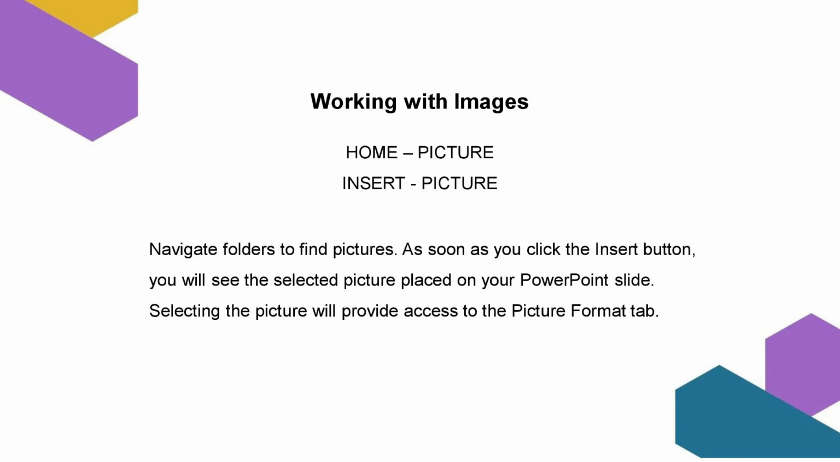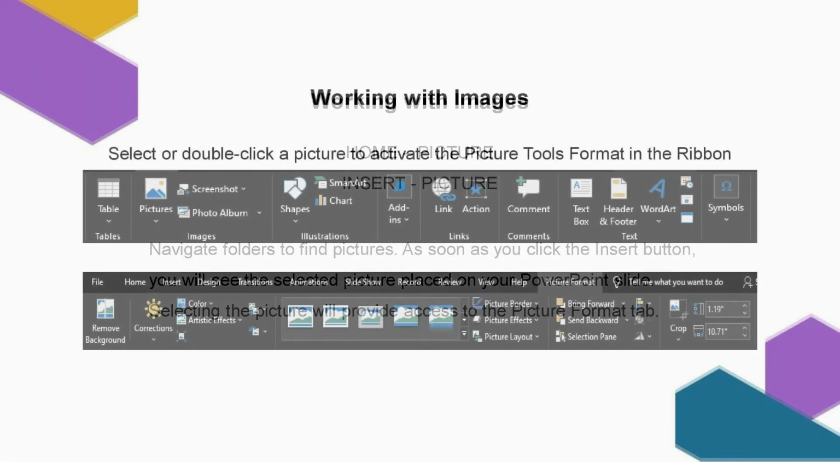Whichever method you choose, as soon as you click the Insert button on your selected picture, it'll be placed into the PowerPoint slide. And selecting that picture on the slide, at which point resize handles will appear, will provide access to the Picture Format tab.